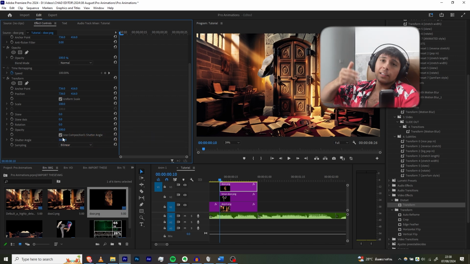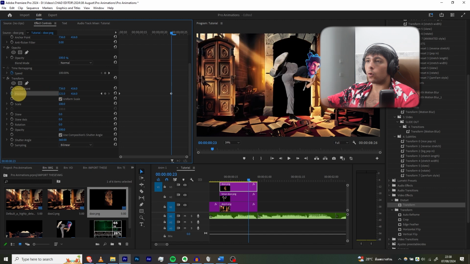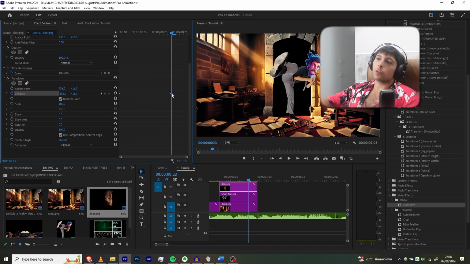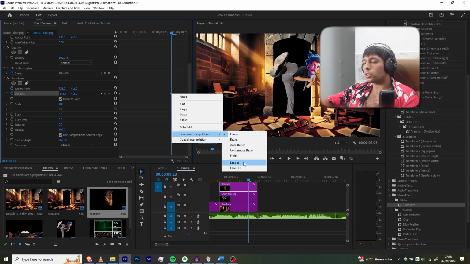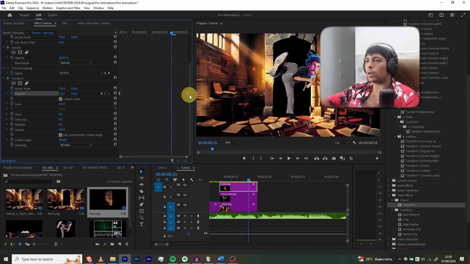Now what shutter angle does is it just determines how much motion blur we are going to get, and that's it. And we're gonna right click and add an animation to the door and drag it all the way to the right like this. Add some easing to it. So we're gonna right click it, temporal interpolation, ease in, and then right click temporal interpolation, ease out, and we're just gonna drag it to the end.